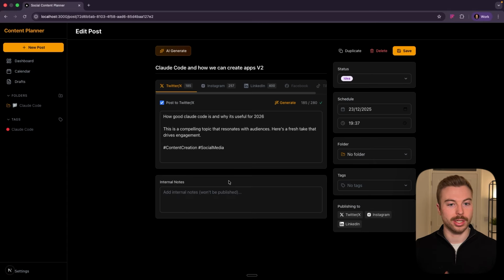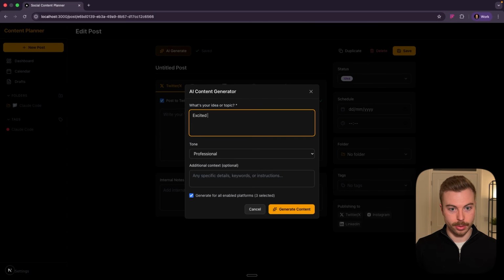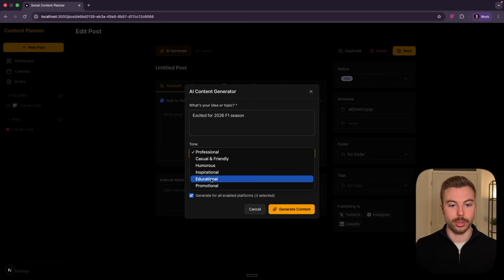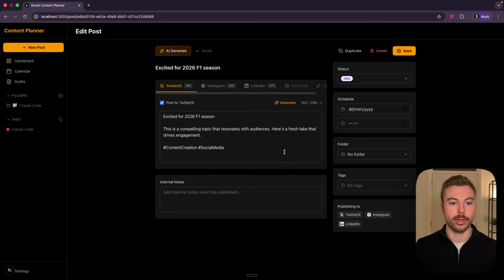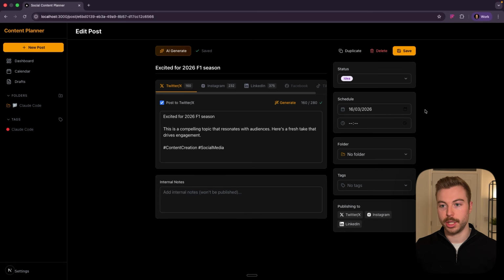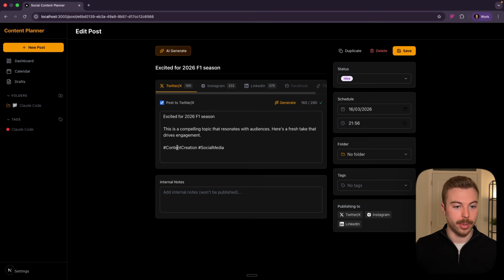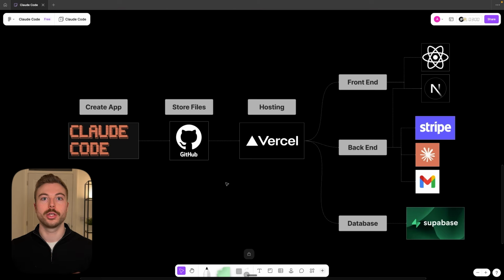We'll see it looks like it's still keeping it as that one, but if we wanted to go through, say, do a new post, we could do AI generator, we could do excited for 2026 and then select F1 season. We're going to say that we want it to be casual, generate the content. We'll come through and just put this for, say, March of next year. We're going to say that we want it to go through at 9 o'clock. We'll do save. That looks like it's gone through in the background. We'll come to our calendar, come across to where we've got March, and yep, again, we've got it ready to go straight away.